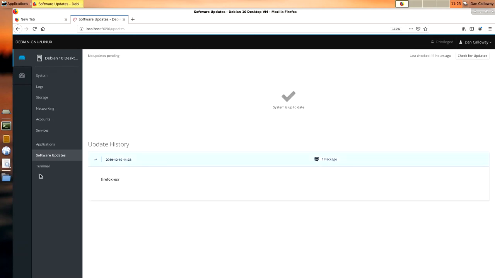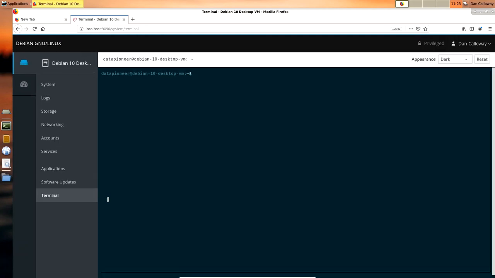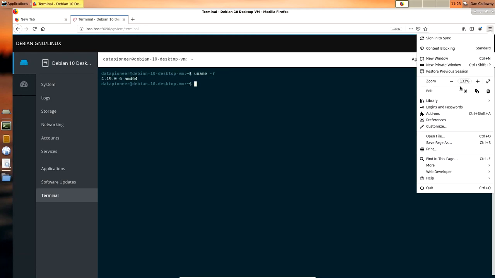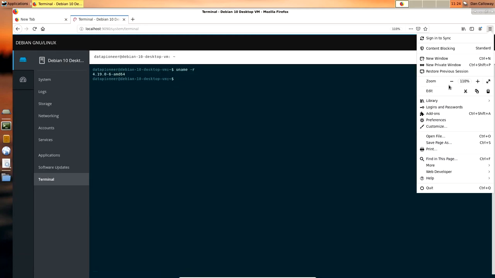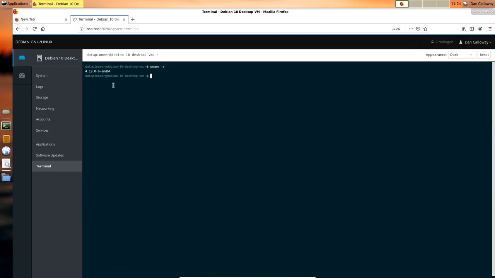And for terminal, here we are in the terminal. You can barely see it because I've got it small. I need to see if I can bump that up. There we go. So let's do a uname -r. And we see we're running kernel 4.19.0-4. And that's controlled in the browser, by the way. I can lower that back down to 110%. I just wanted to bring it up so you could see it.